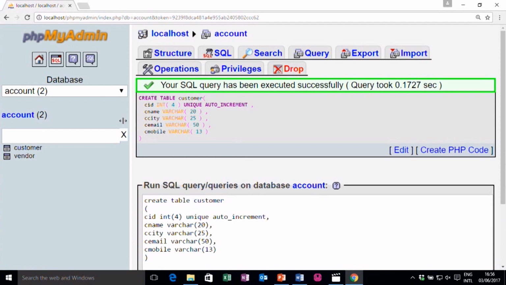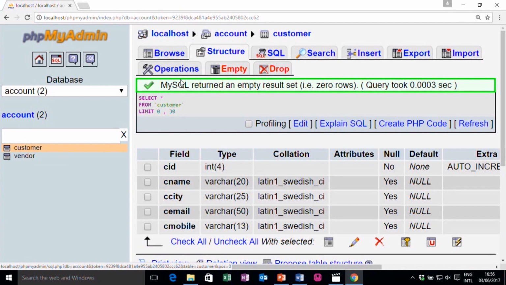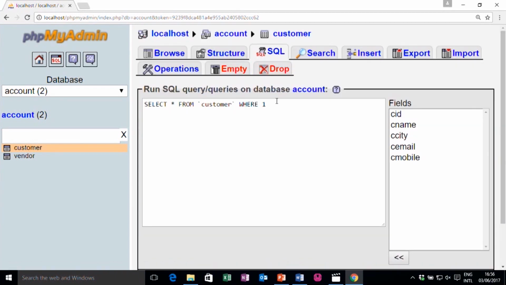So, look here, one table, customer, is created. Now, the customer table is created here and you can see the structure of it. Now, if you click on browse, there will be no records. So, you can insert by this GUI or through SQL. Let me write through SQL.